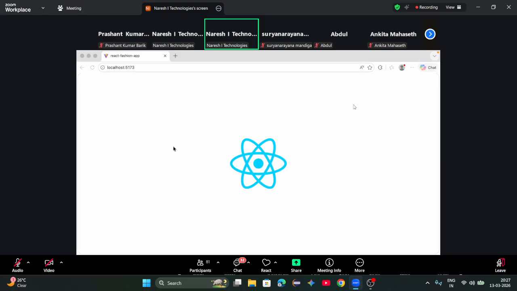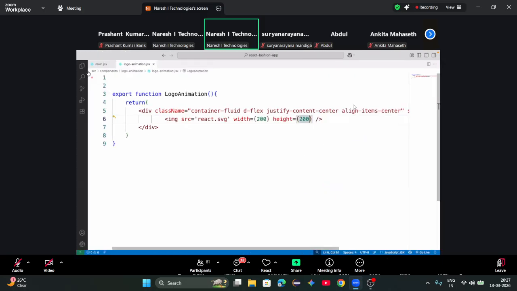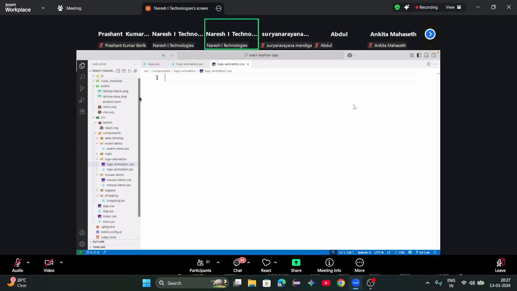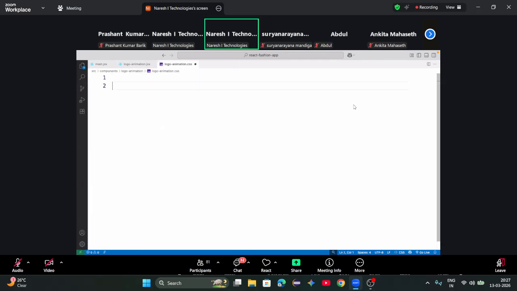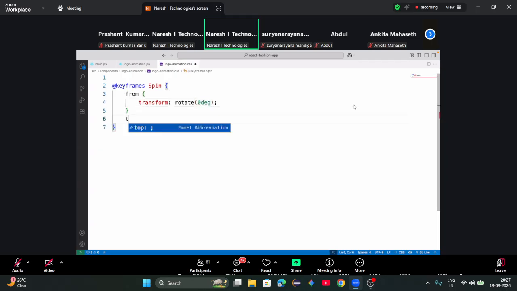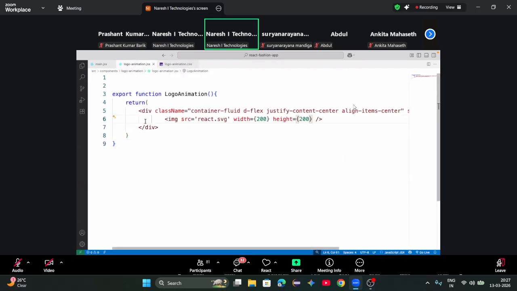That's what they have done in their project when we saw it. Okay, how do we make it revolve? I will add a CSS file, logoanimation.css. In this CSS, you know how to make it revolve. You can add keyframes. I hope you learned keyframes: spin, from the initial state, transform rotate 0 degree, and to, transform rotate 360 degree.